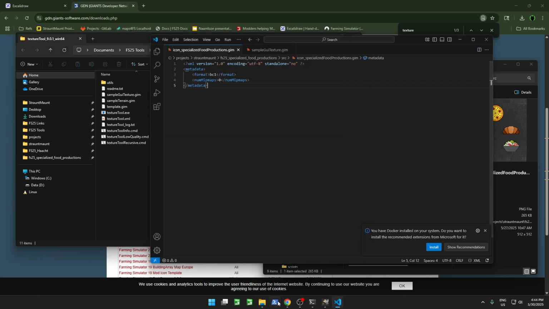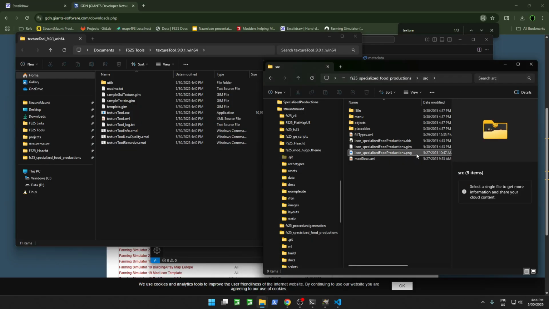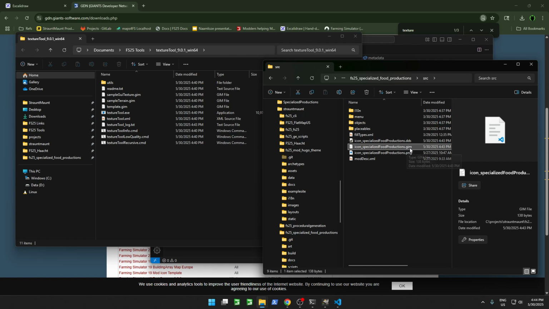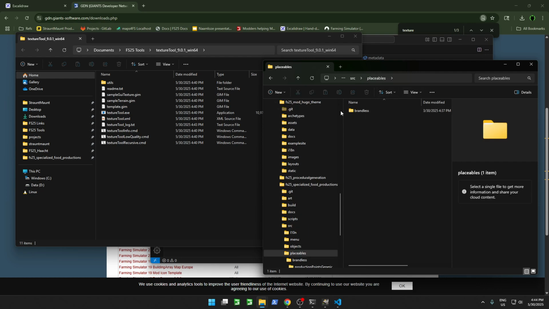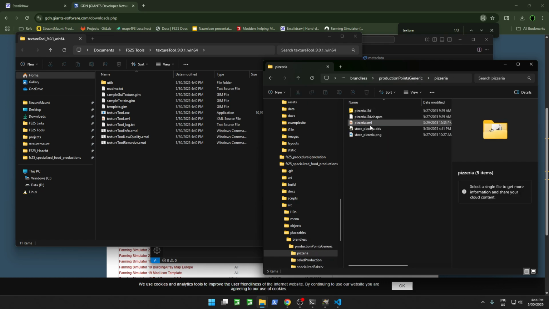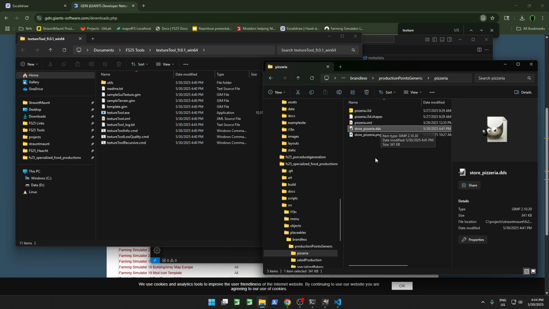So now our next job, we have our placeable. Now we need to create those gem files for every icon we have in our folders. We already did it for the pizzeria, we did it for our mod icon, but actually the pizzeria was still wrong. We didn't have configuration. This file will include MIP maps and we want to remove the MIP maps.